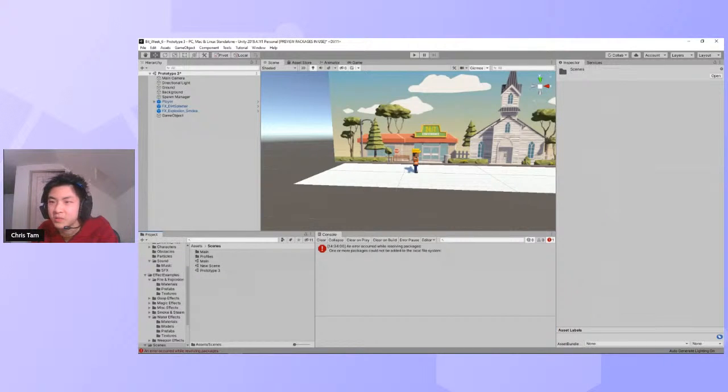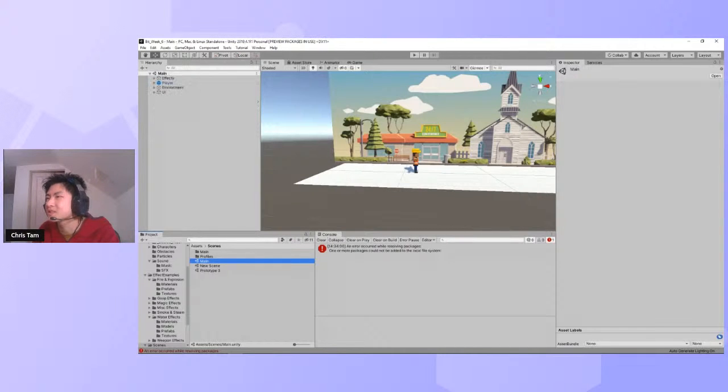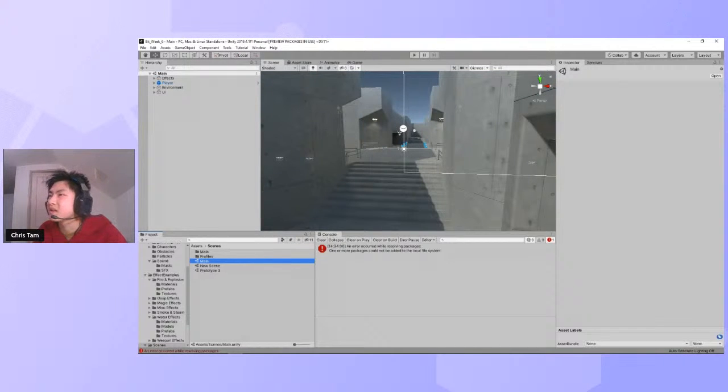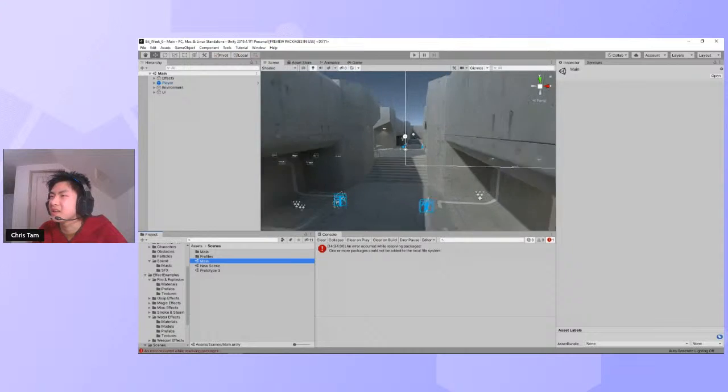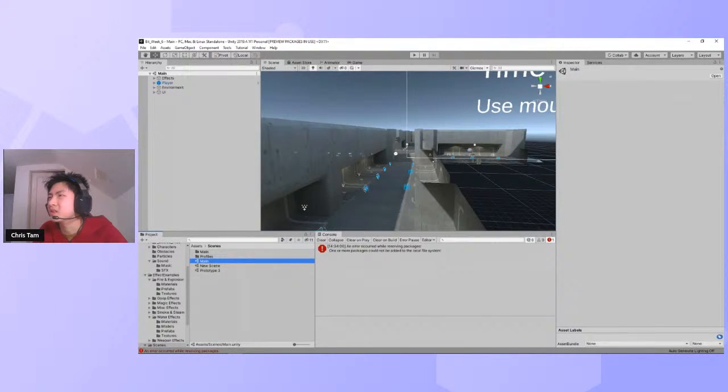So when you download the particle pack, you'll see a new scene in your project folder called main. Let's actually not save our changes to this. And well, it has a sample scene, and well, it's an empty airport right now, but as you'll soon see.